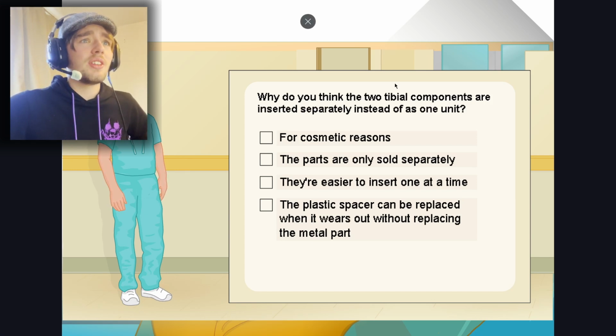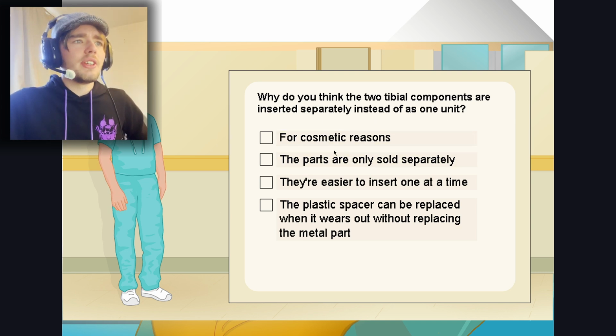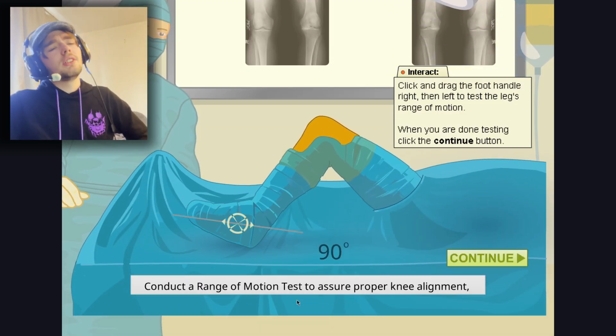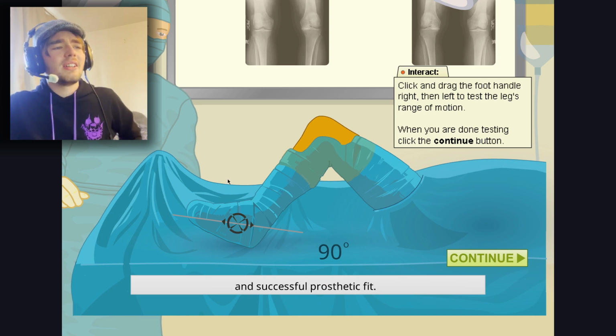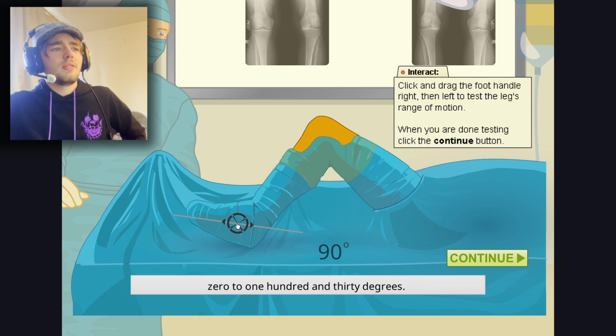Okay, why do you think the two tibial components are inserted separately instead of one unit? For cosmetic reasons, the parts are sewed separately. They're easier to insert one at a time. The plastic scraper can be replaced. Yeah, definitely that one. Fantastic. Conduct a range of motion tests to assure proper knee alignment and successful prosthetic fit. Typically, a normal range of motion allows the leg to move from 0 to 130 degrees.